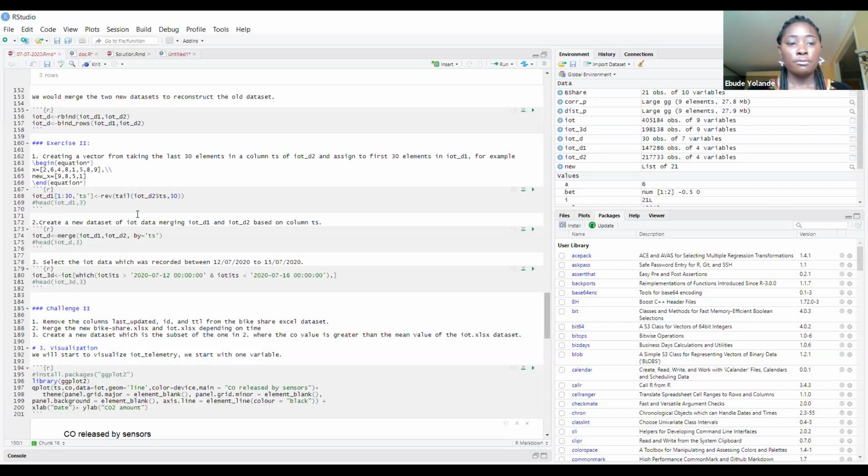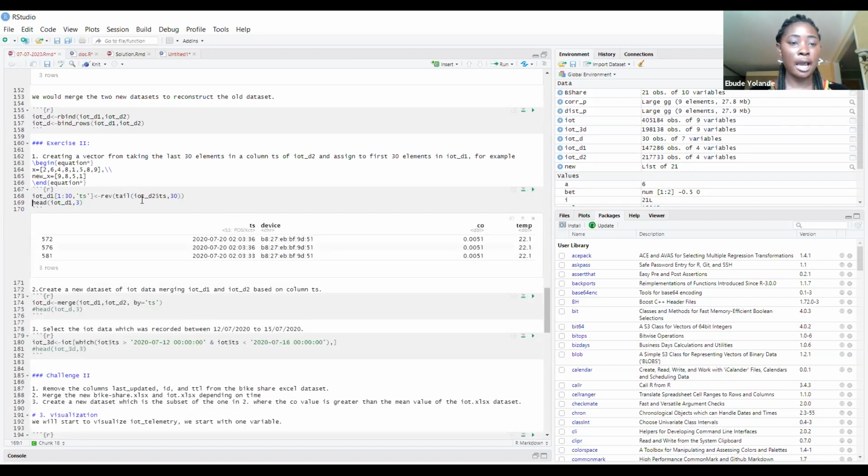And rev is a function that will reverse the order. So instead of having 1, 5, 8, 9, we're going to have the order be 9, 8, 5, 1. So that's what reverse does. It changes the order, and you assign it to the first 30 elements of IoT D1, the column TS. And you can see the modification of that data. So the data set IoT D1 has been modified.